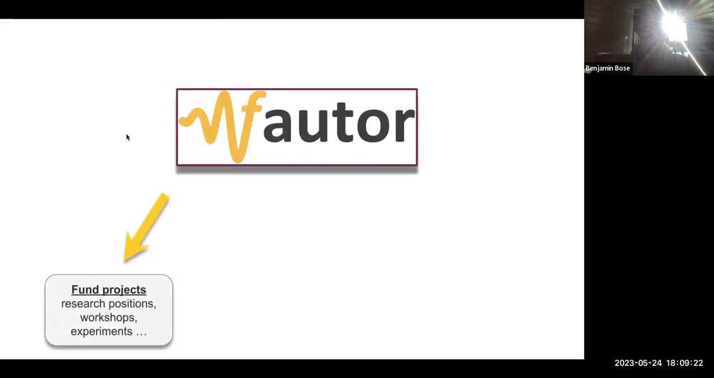So let's start. Perhaps the main functionality of Fautor would be to fund various research-related projects. This can be anything from research positions, but it can also include things like workshops, experiments, and various other things. So we keep it extremely flexible, what you can fund through the platform.